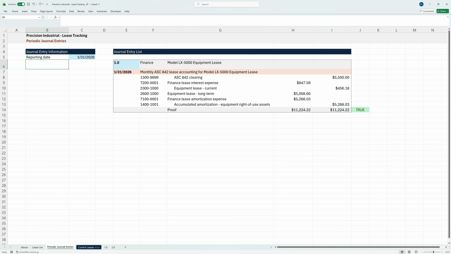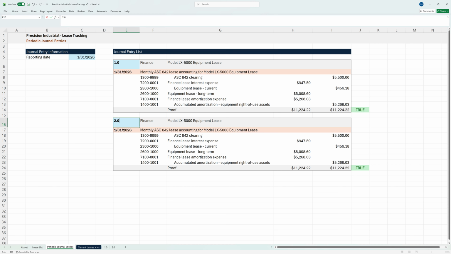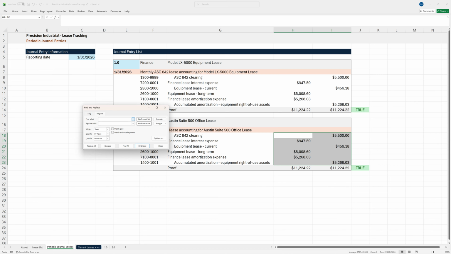So to begin, let's copy down our journal entry and update the identifier to 2.0. Then we need to point our formulas to the 2.0 worksheet instead of the 1.0 worksheet. And we'll use Excel's find and replace to do this quickly. So we'll highlight the formulas we want to update, and we'll find 1.0 and replace it with 2.0.